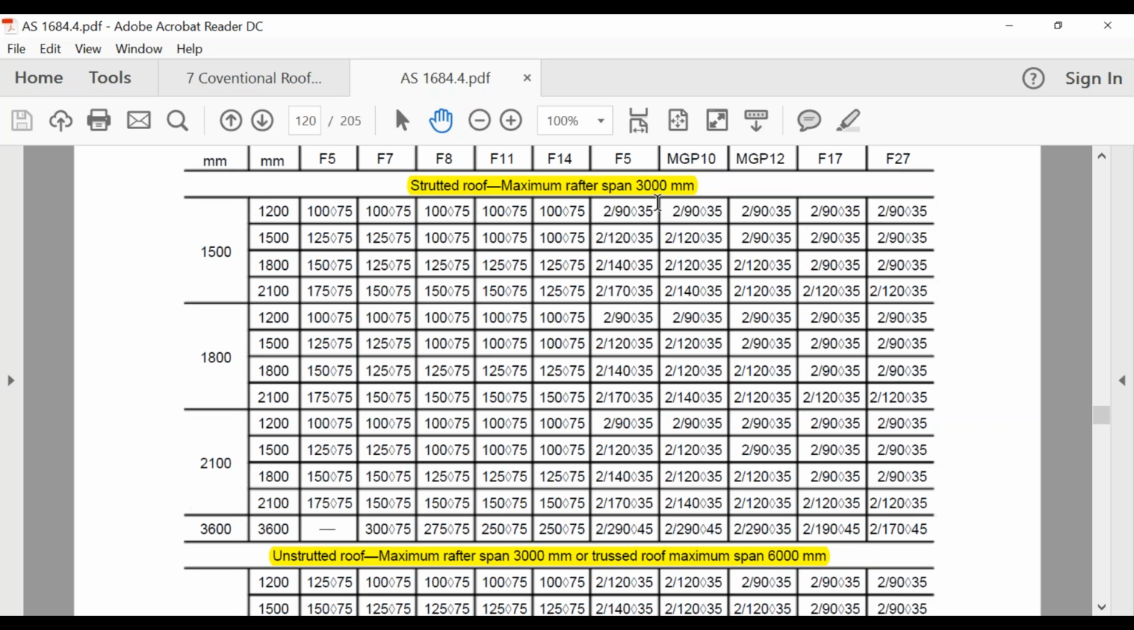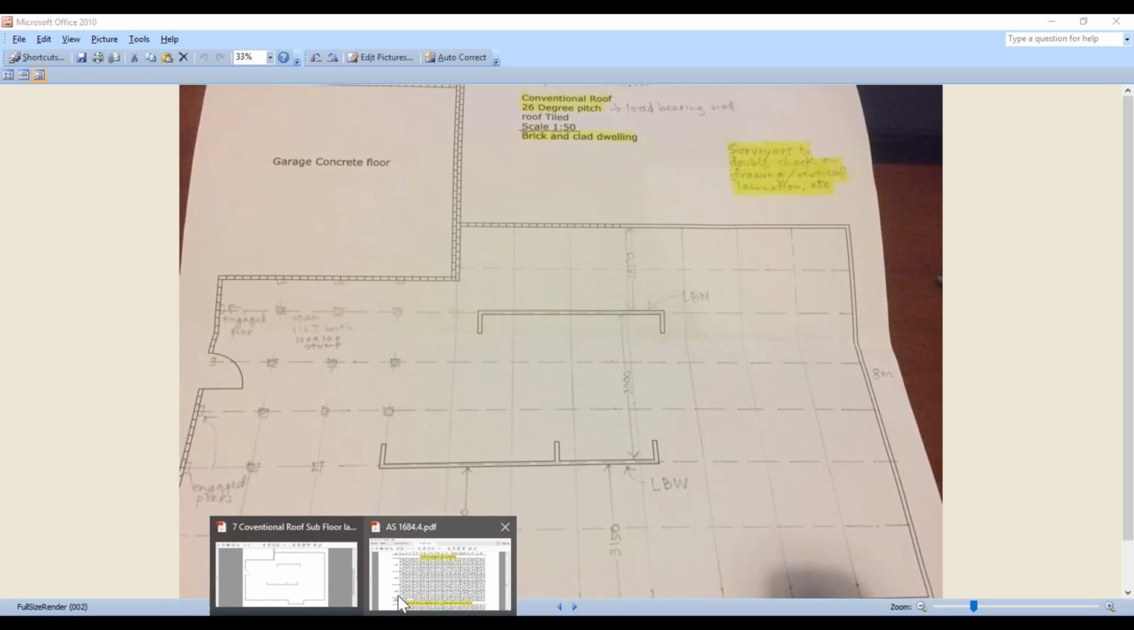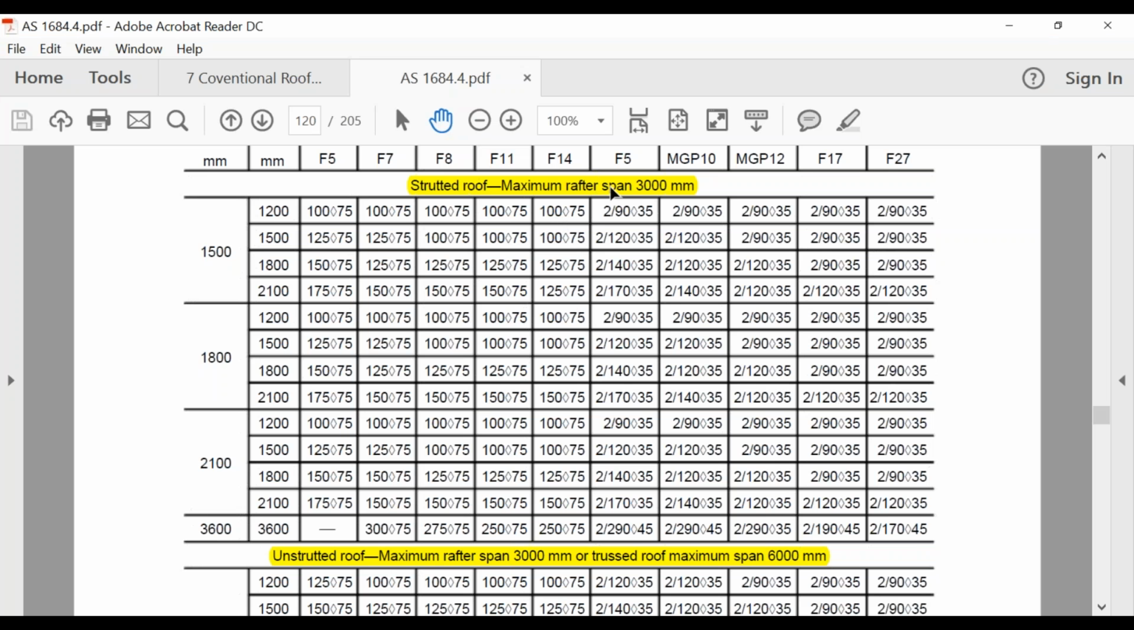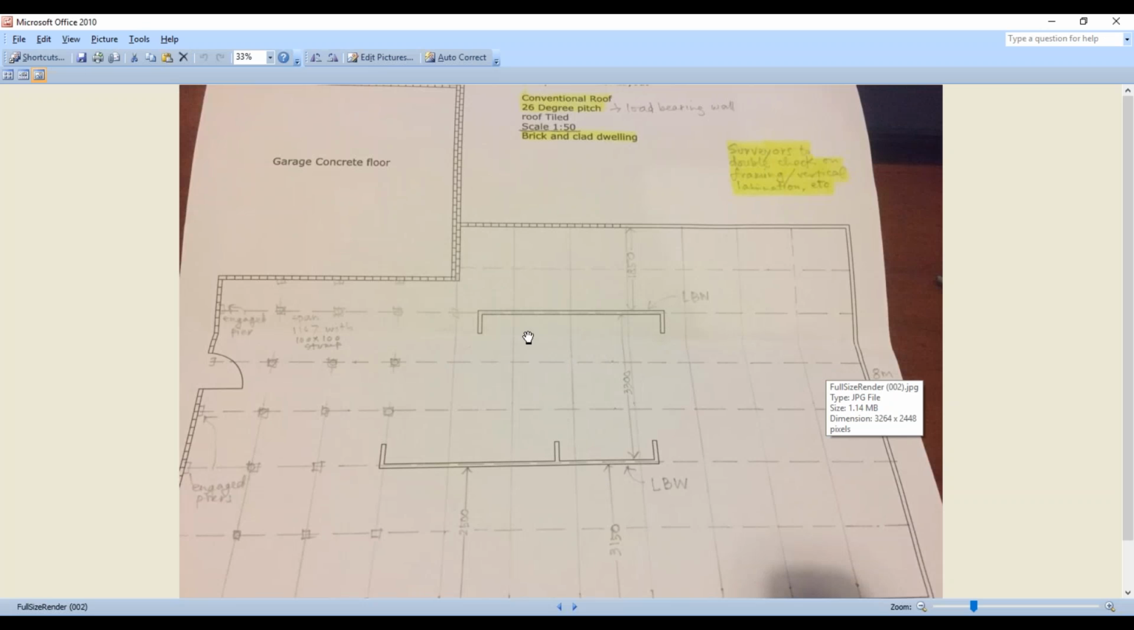Oh yeah, so what we're going to have to do, this is where it gets a little bit difficult. Sorry, I've explained that incorrectly. So I'll go back to this picture. That's just triggered my memory from when I did this last time. A lot of people say, hey, this table can only actually do rafter spans up to 3 meters. But when we come back to this picture, that's a load-bearing wall, and that's actually going to break the span of that rafter.